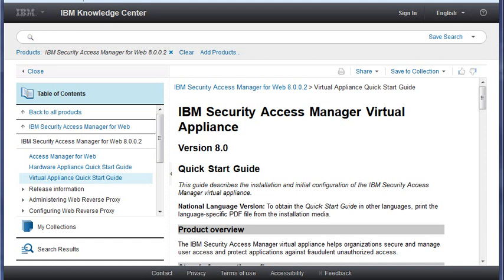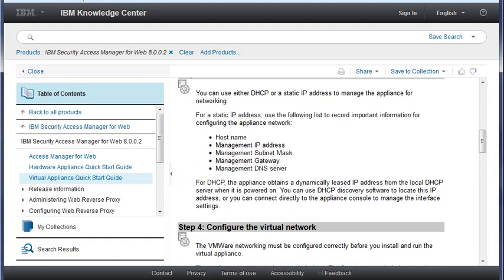This video will show how to deploy the IBM Security Access Manager Virtual Appliance version 8. It will also show how to activate the web as well as the mobile component and how to perform a basic configuration. You should have downloaded the ISO image along with the two activation codes in the Quick Start Guide.